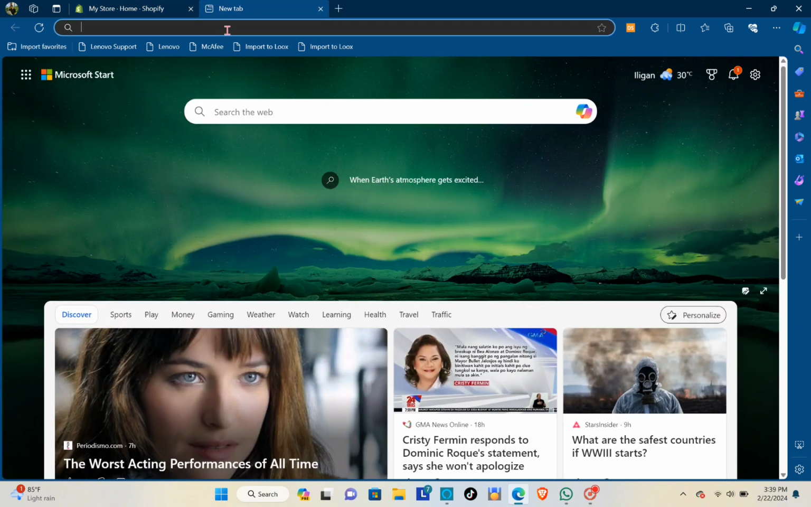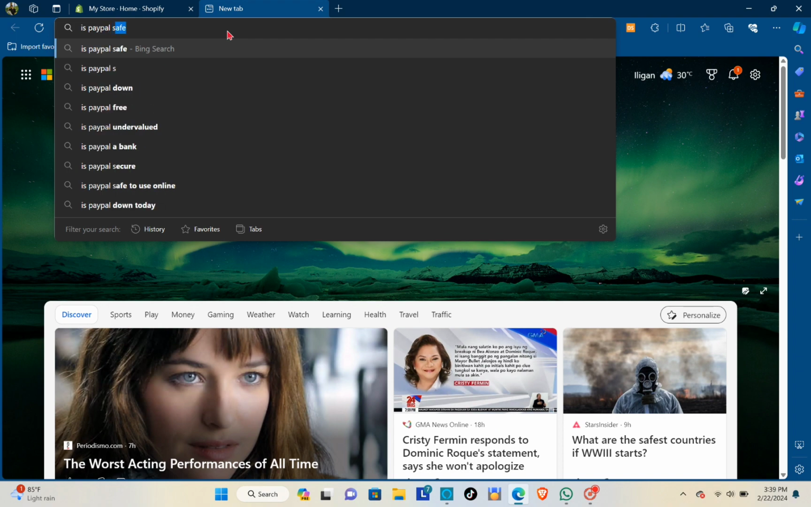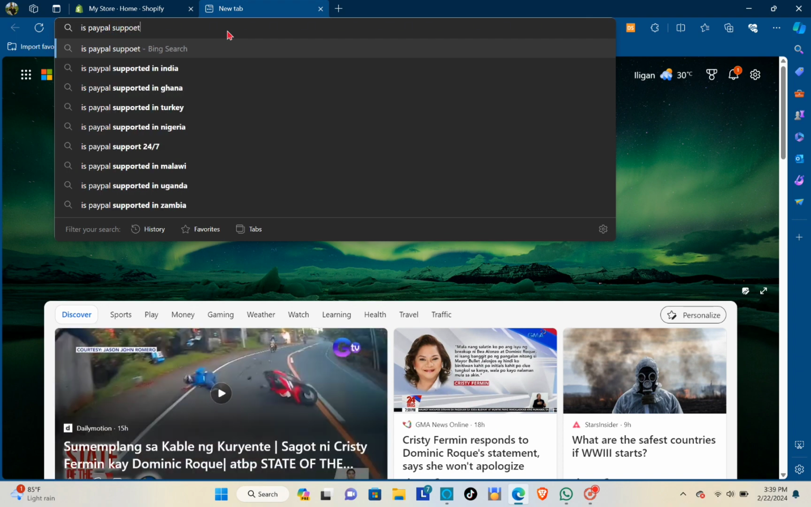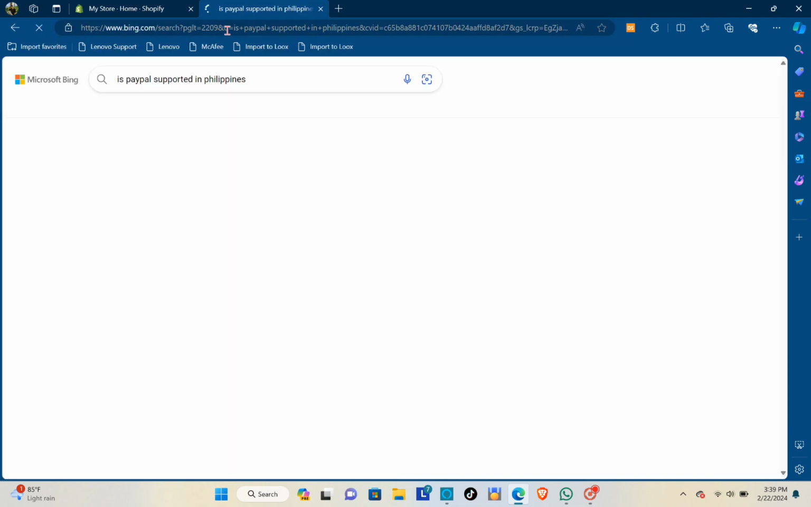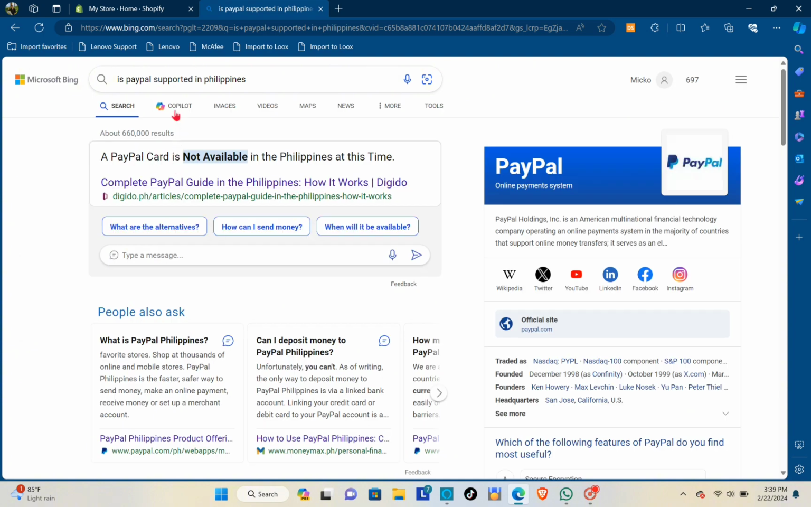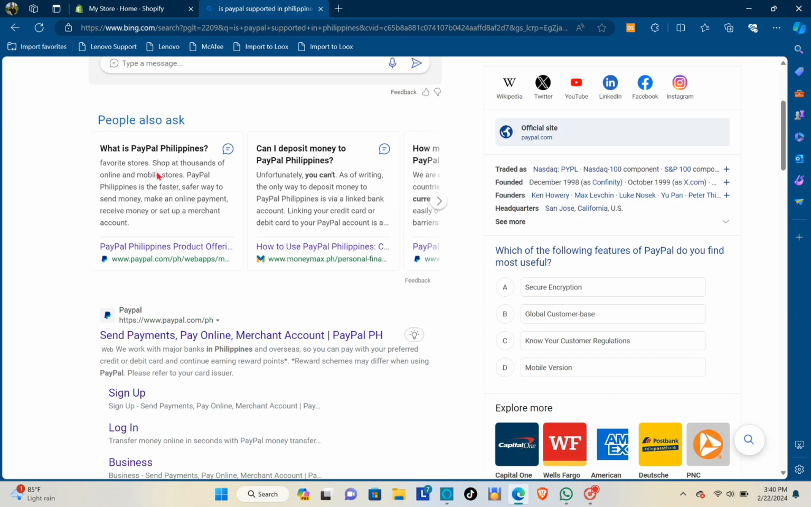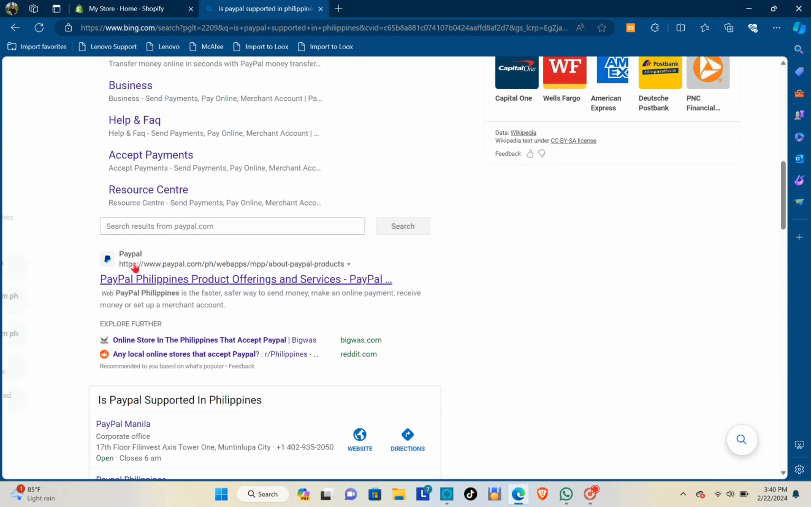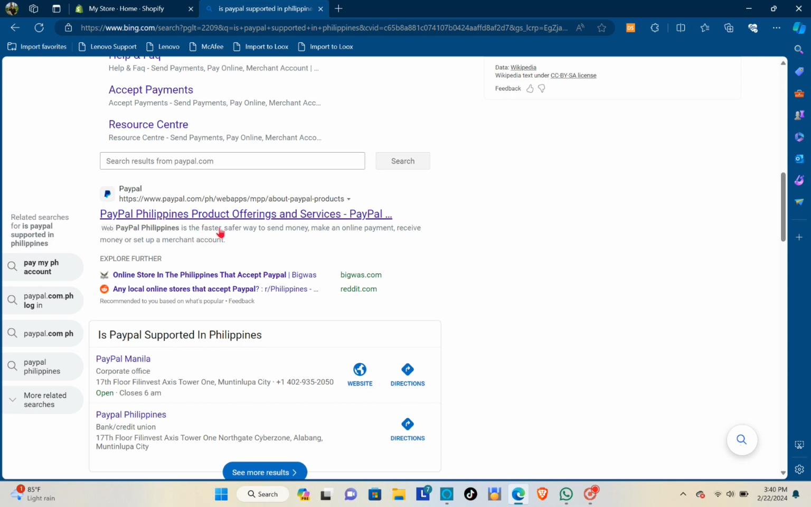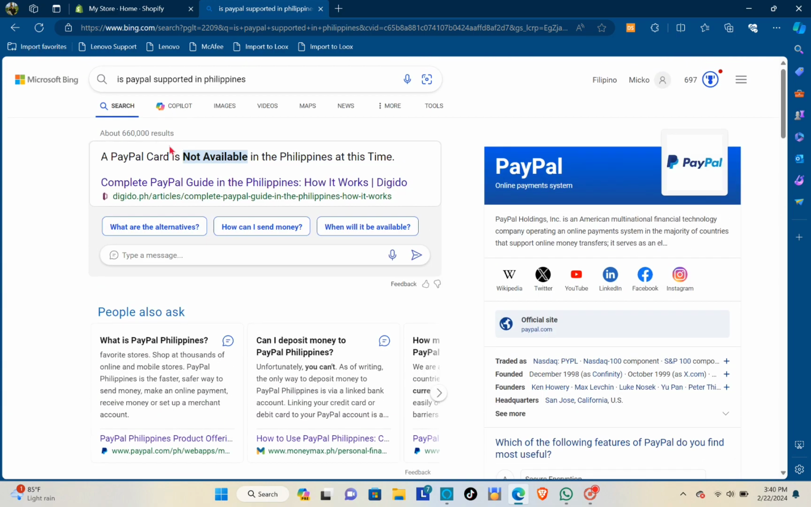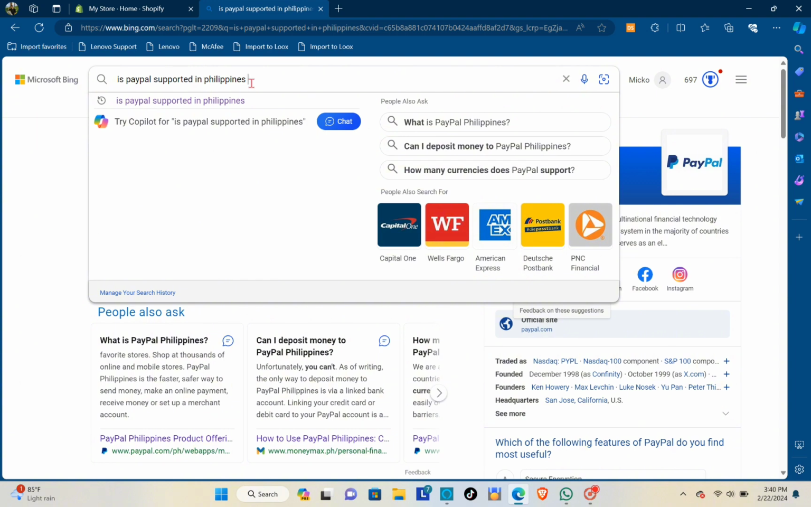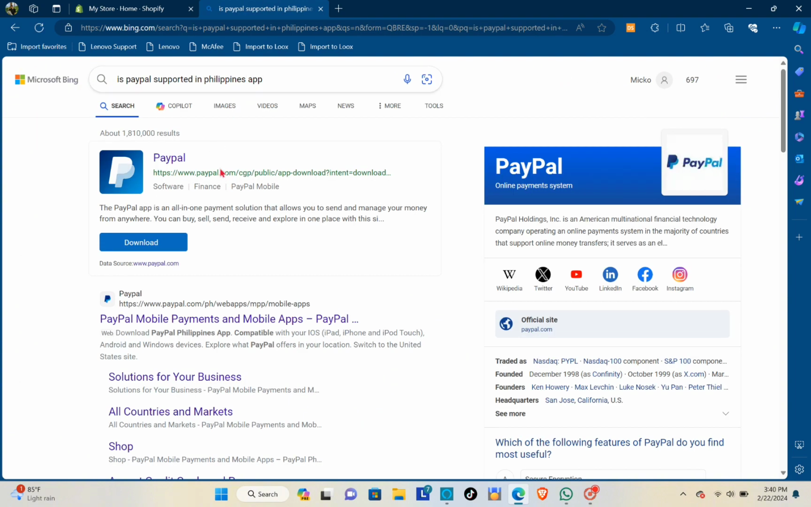Okay, so let's go ahead and type out right here, is PayPal supported in the Philippines? So for example, and then you will just have to click on enter. Okay, so right here you just have to find the answer for your question. So you have here the website where you can go and check if PayPal is supported in your country. So let me just edit the words at the top. Okay, so let's add app or application.